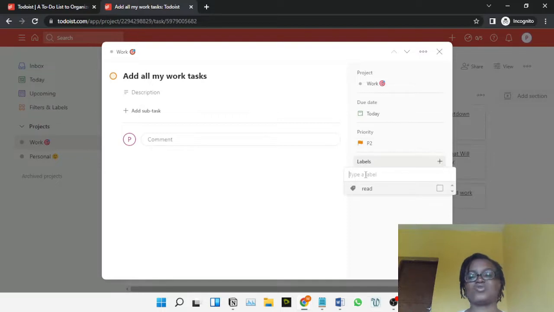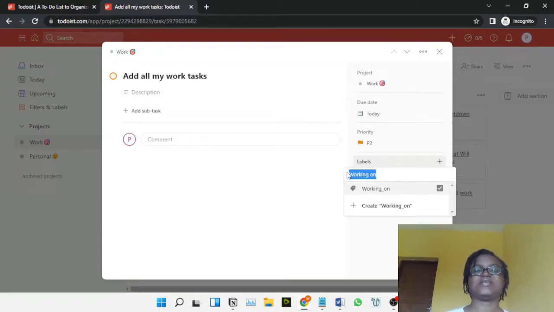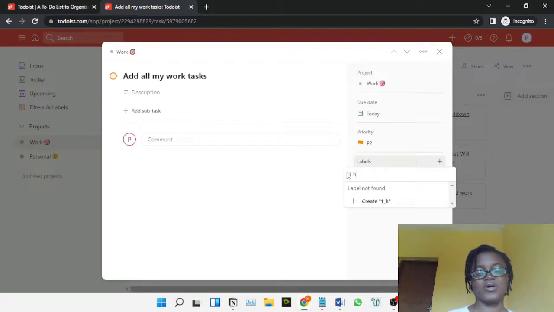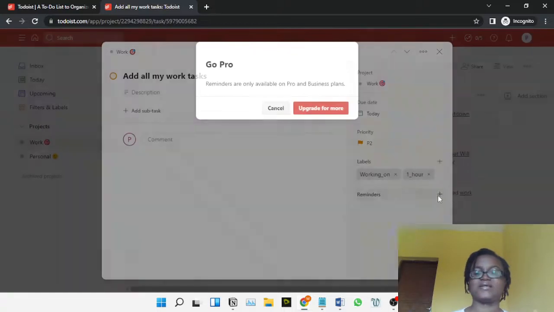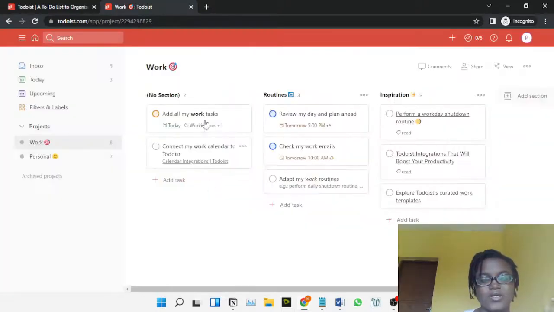Okay, so for labels, you can add labels like, okay, this is red. You can add labels like, let me see, working on. I saw this guy that added labels with minutes, like time for different tasks, so that when he adds those labels, he knows that this task is going to take like 1 hour. So you can also do something like that, like a 1 hour label. Great. You can also add reminders, but for that you can only do that with the pro version of Todoist.